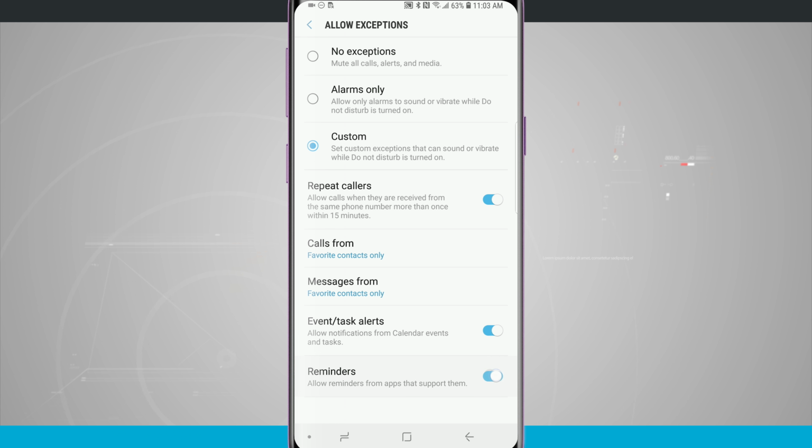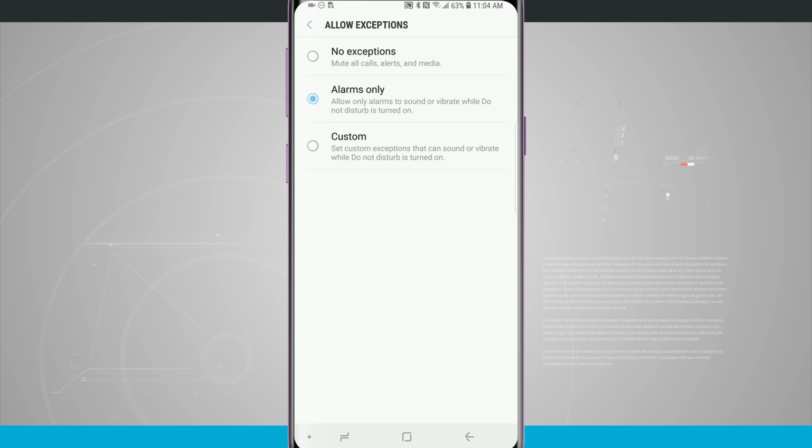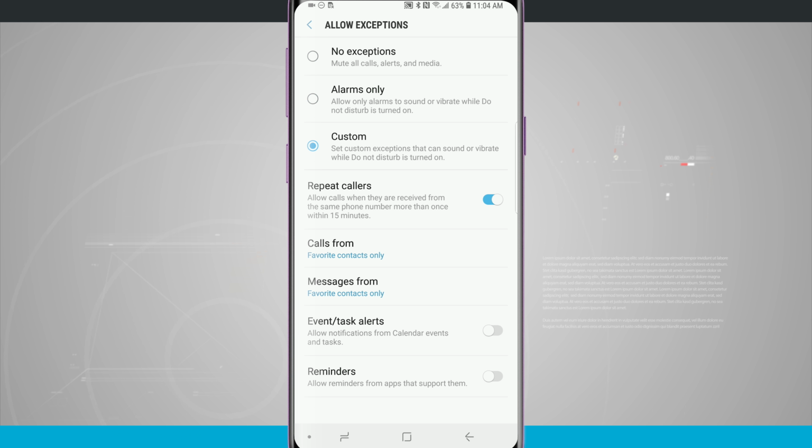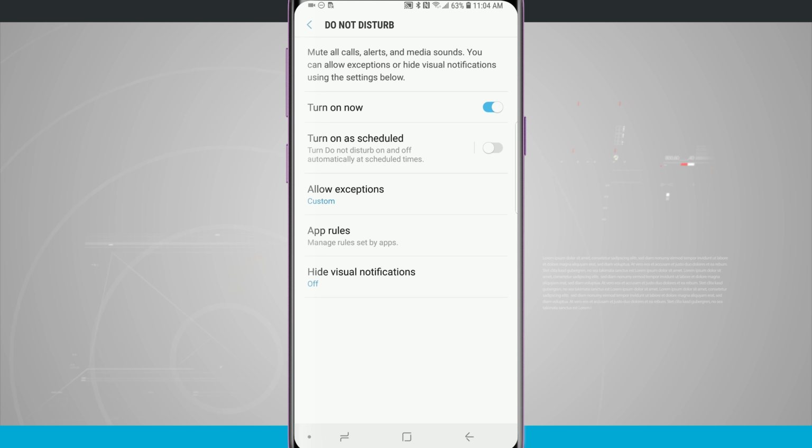And all we have to do is toggle any of these on or off or set the permissions here for calls from and messages from, and that will go ahead and set up these custom rules. But by default, you can have it set to alarms only, so that way only your alarms will ring through. Now with custom, alarms will come through, but we are just allowing some more custom filters to bypass the Do Not Disturb options. Now right now it's turned on, so I've toggled it on.